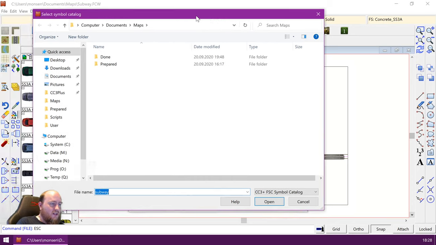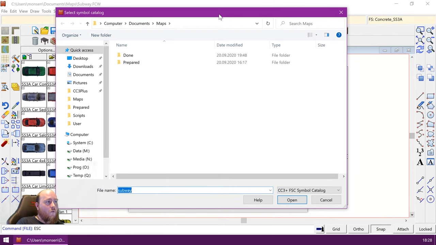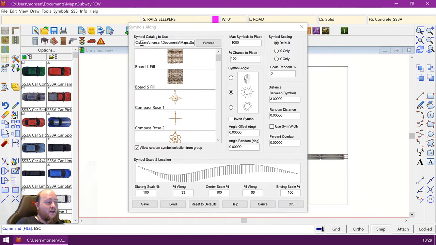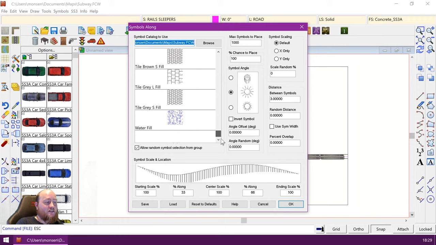But the symbols along actually want to use a symbol catalog. But there is a secret in Campaign Cartographer. And that is, symbol catalogs and maps are just the same thing. No big difference, really. So, if you look here, I'm only able to select a symbol catalog. But if you remember, map files have the extension .fc.w. And if I just type that into the file name, star.fc.w, that's actually setting a filter in my map. I can select my map, I can hit open, and it now uses my map as symbol catalog.